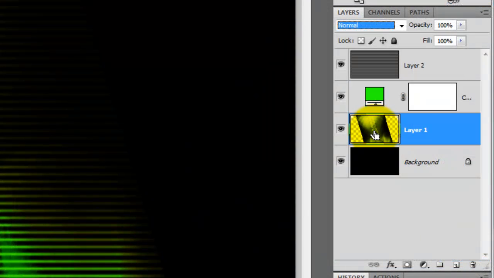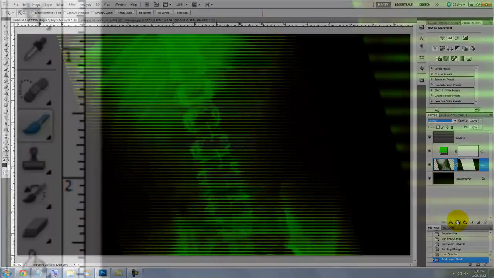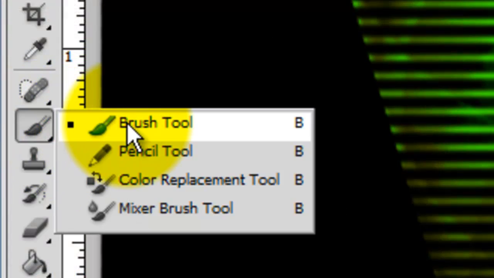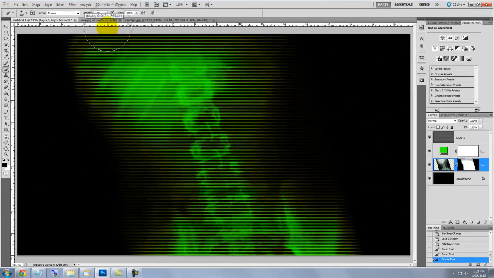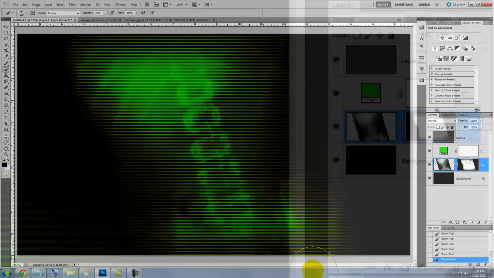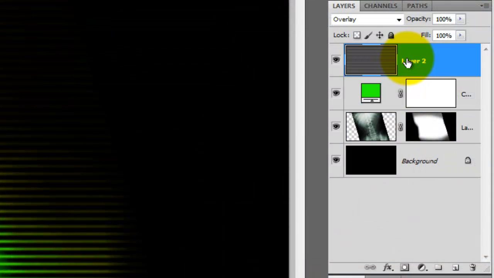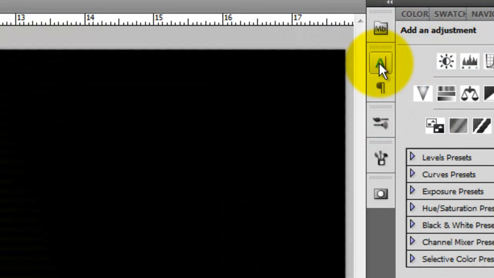Press Ctrl or Command as you click on the X-ray to call up its selection. And then press the Layer Mask icon to make a layer mask. I'll call up my Brush tool and bring down the opacity to about 42%. Then I'll brush over the top and bottom of the layer mask in order to blend those areas into the black background. We'll click on the top layer and then click on the character icon.